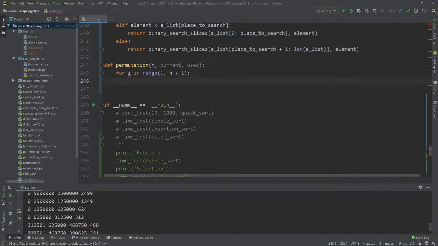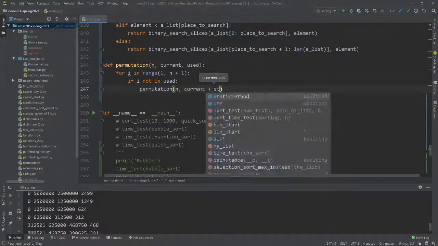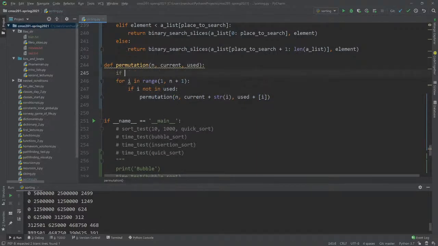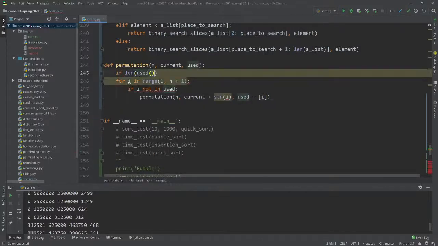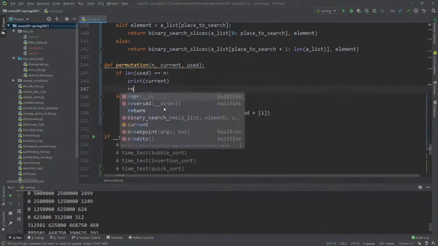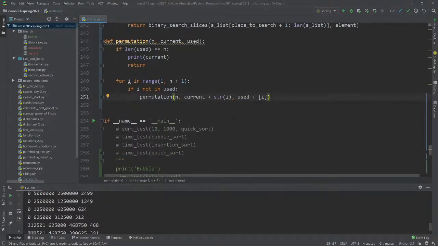let's see, what am I doing here? So for i in range 1 to n plus 1, if i is not in used, then we will call permutation on n, current plus i, used plus i. There we go. If the length of used is equal to n, then we'll print current and return. I think this might do it. This might do it or it will explode, right? One or the other.